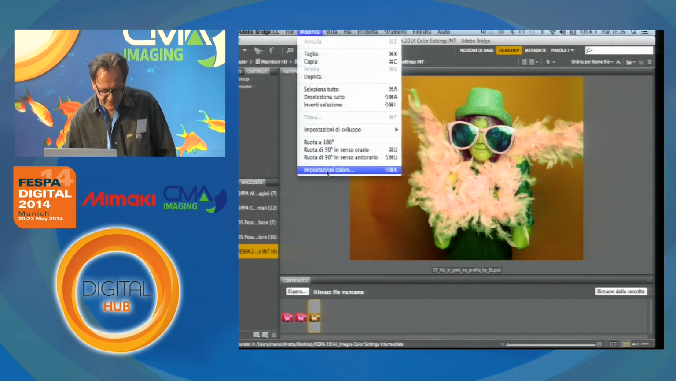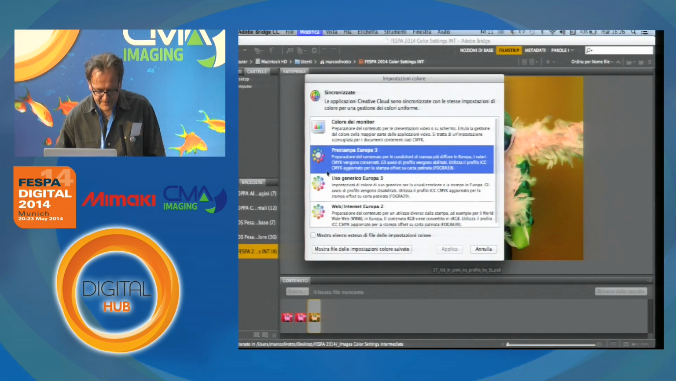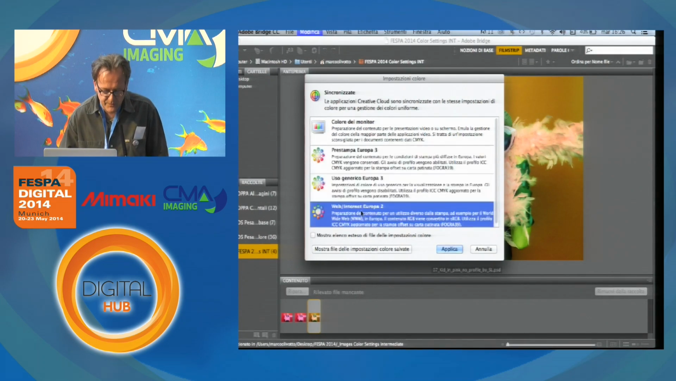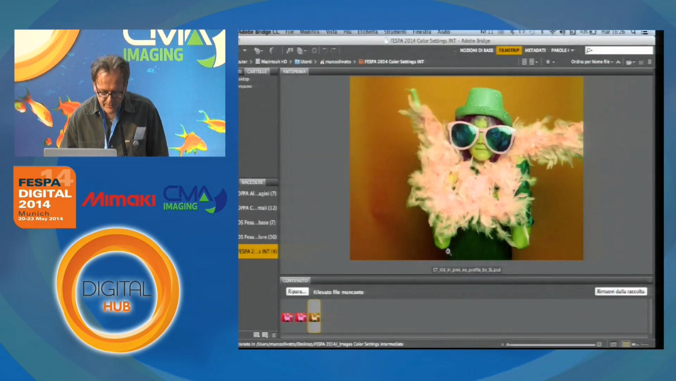It has also another feature which is called, I'm sorry, this is the Italian version, impostazioni colore, which means color settings. When you hit this, you simply find a number of presets, and this Prestampa Europa 3 is Pre-press Europe 3 that we saw in Photoshop. It's exactly the same. So you just choose one and go apply.